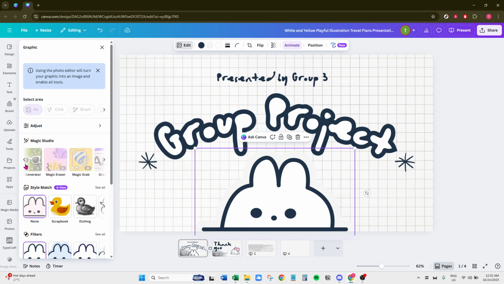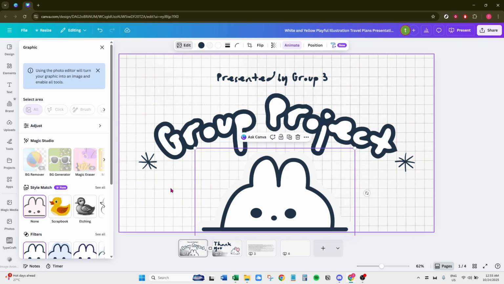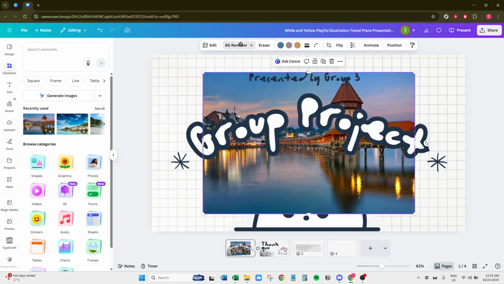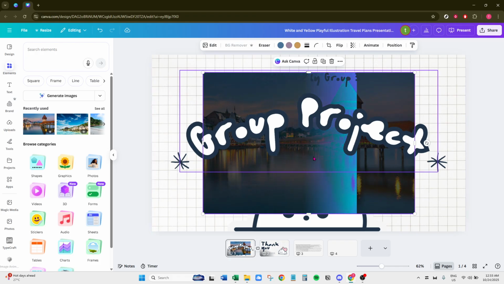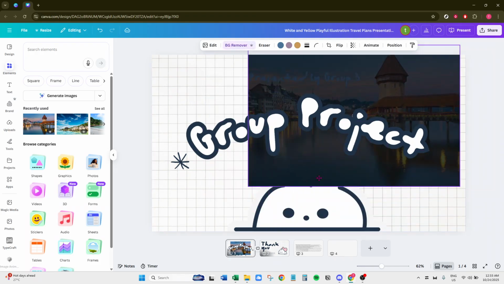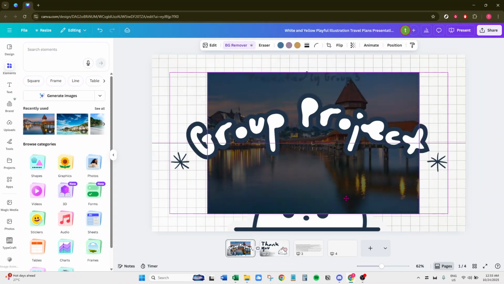If you're working with images, there's an excellent tool called the Background Remover. To use it, select any image within your design and look for the background remover option. With one click, you'll instantly get rid of the background, leaving you with a clean and focused image that you can easily integrate into your design project. It's perfect for creating sharp, professional graphics, especially when you want your subjects to stand out.